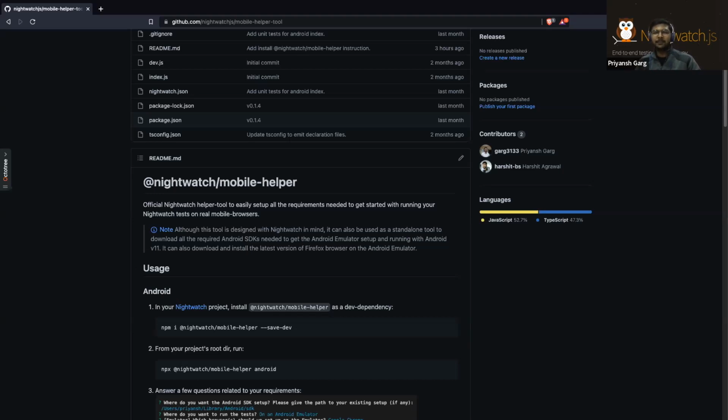Then you need to set up all the platform and driver specific requirements. Like if you want to test on Android, you need to set up all the necessary Android SDK requirements and create an Android virtual device to test on. And if you're testing on iOS devices, you need to download and set up Xcode. And even after that, you need to figure out the right Appium configurations to make the automation work on mobile browsers.